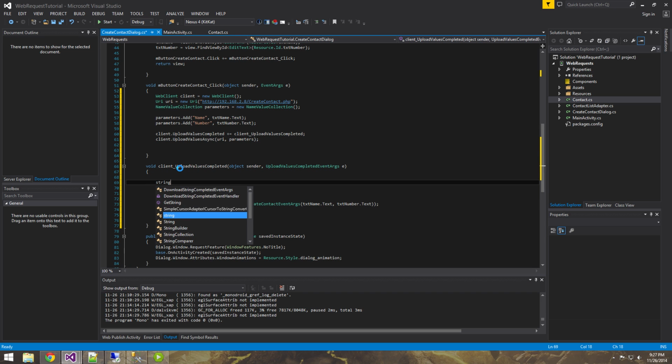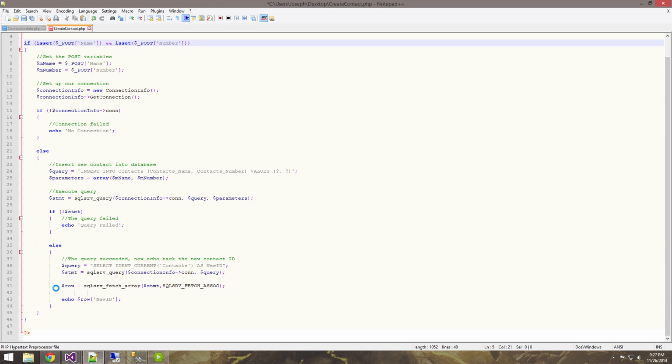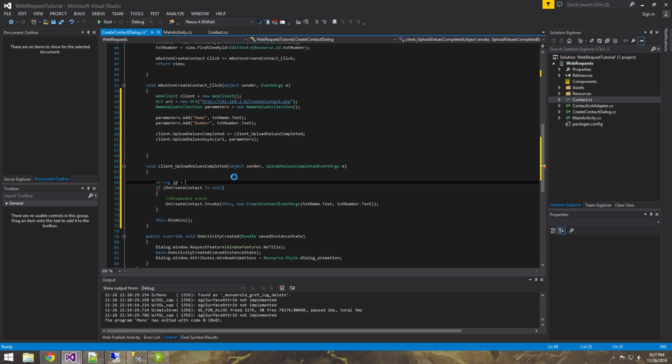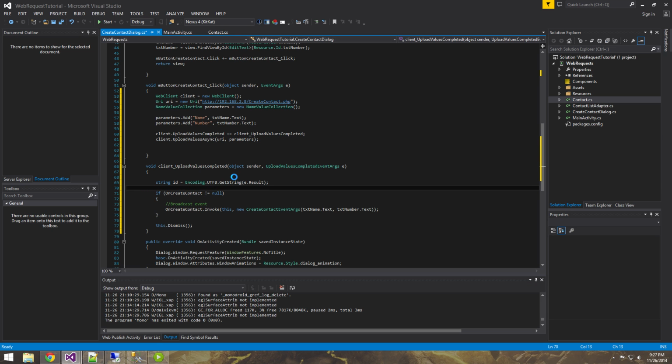The next thing we're going to want to do is actually get the ID that's returned. Okay, remember back over here, we return the ID, okay, the new contact ID. All right, so this is where we actually retrieve it. All right, so we want to do encoding UTF-8. We want to do get string, okay, and the get string method takes a byte array. All right. And that is exactly the data type of our result, a byte array, okay? So this takes a byte array and converts it into a string, all right? And that's our ID number, all right?